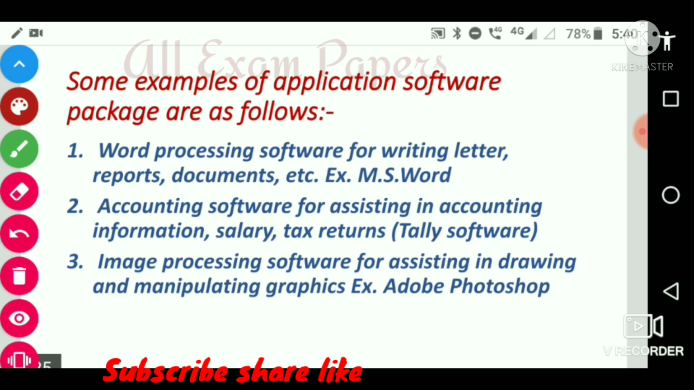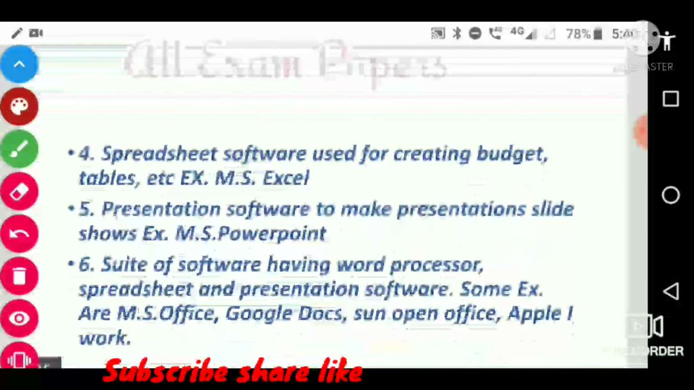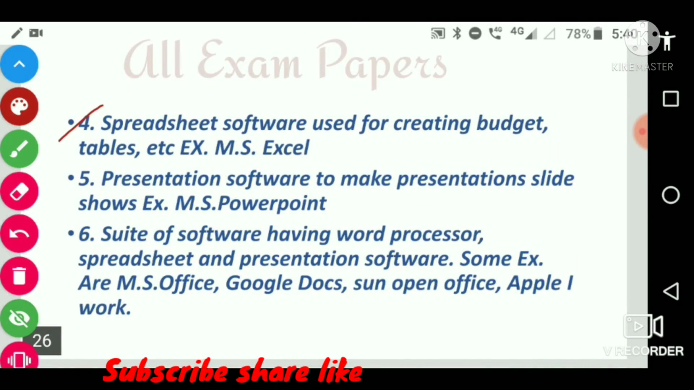Next is spreadsheet software. Spreadsheet software is used for creating budgets, tables, etc. For example, MS Excel. Next is presentation software to make presentation slide shows. For example, MS PowerPoint.